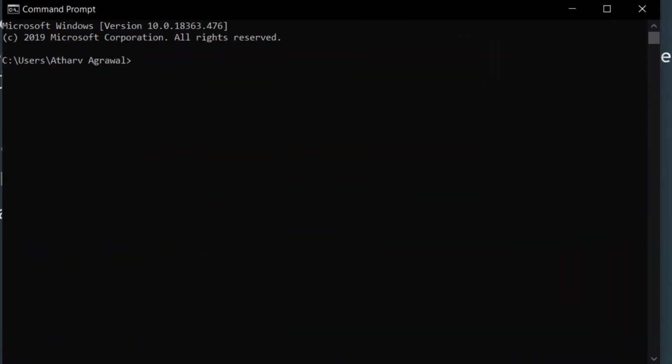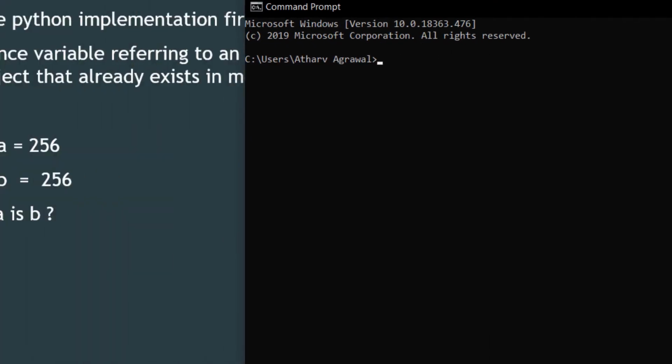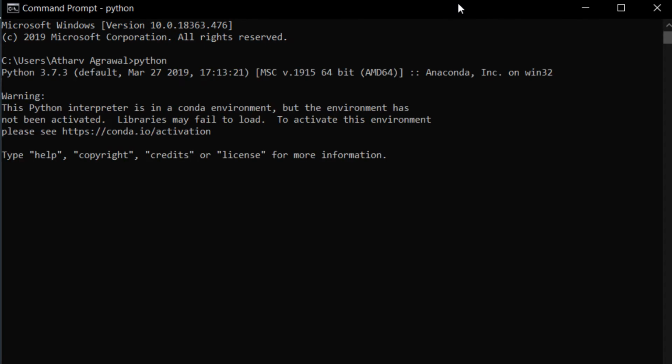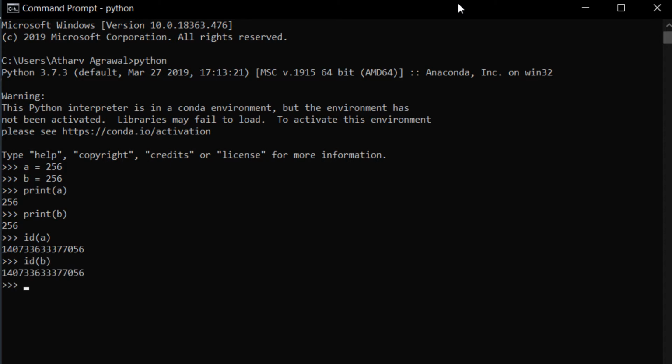Now we will look at an example. For that, let's first open command prompt and then type Python. Then declare a variable a with value 256 and b with value 256. First we will print the value of a, then the value of b, as it is showing 256 for both. Now let's check the id of a and then the id of b. You can see both ids are the same because it ranges between -5 to 256.